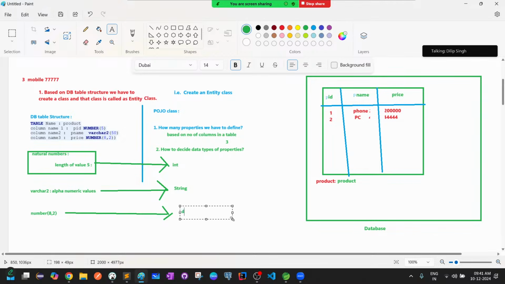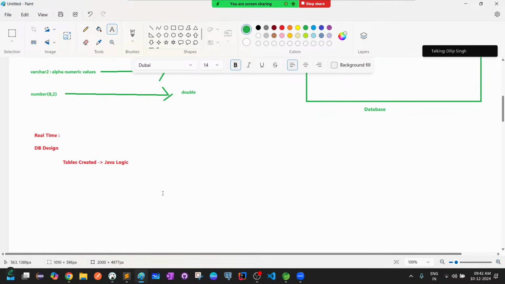So I assume I've taken double here. This is how you have to identify the number of properties as part of the POJO class, and for every column you have to make sure you take a decision on the data type also. So you have to define data types like this. Let's implement until this first, and then we will see the next steps further.